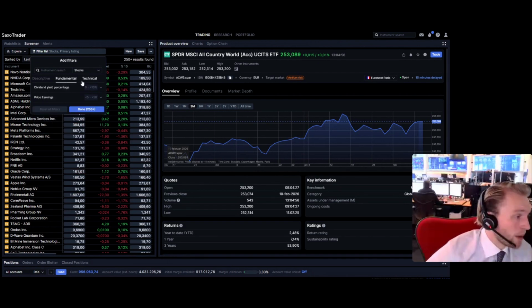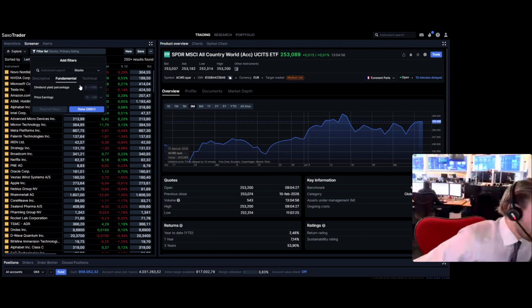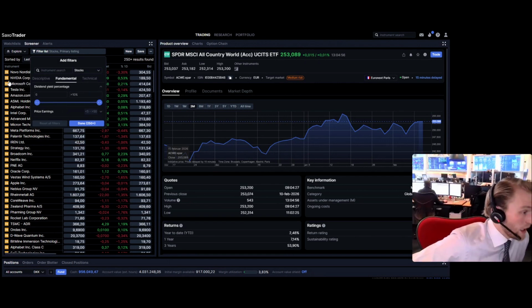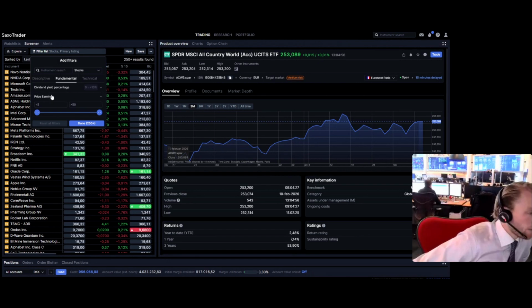Let's say you are very focused on finding stocks that actually pay a dividend yield. Then you can also add that here. Let's say you are doing some fundamental research on the company's financials. Then you can also add the PE ratio here.